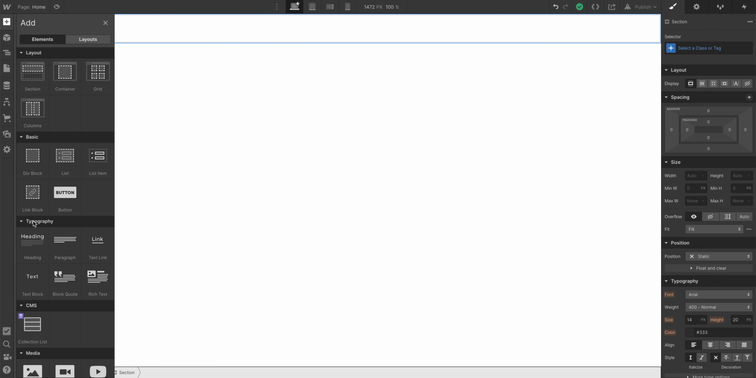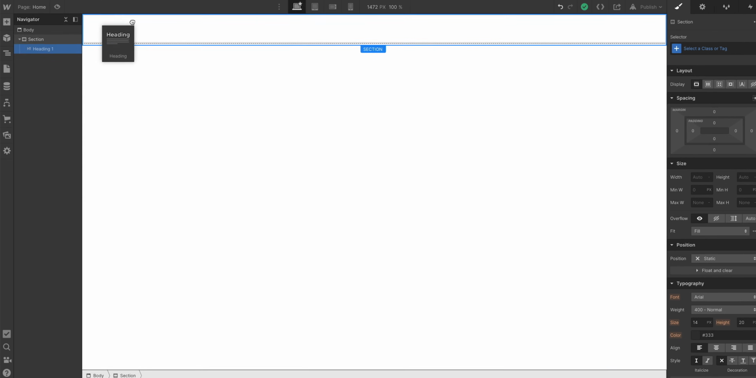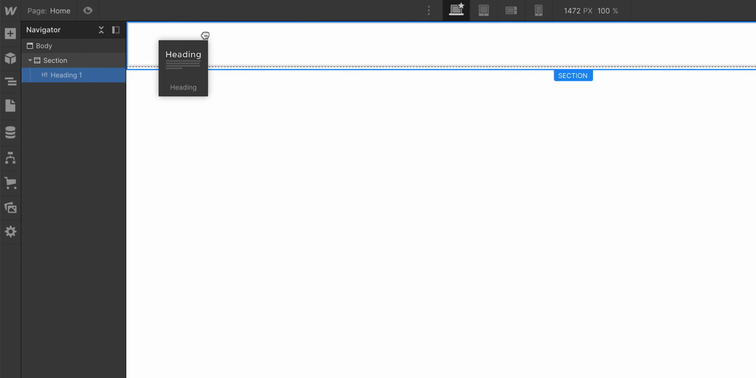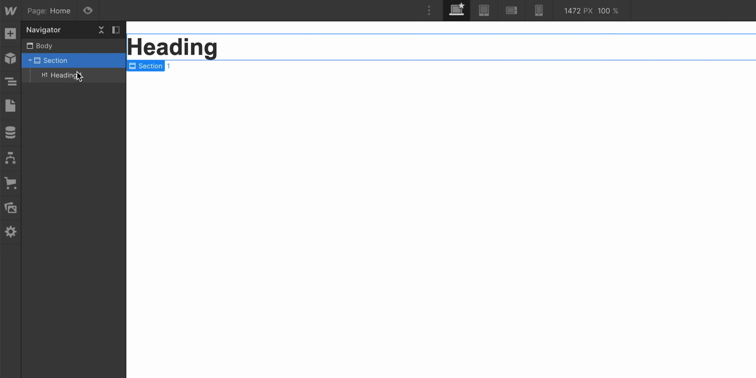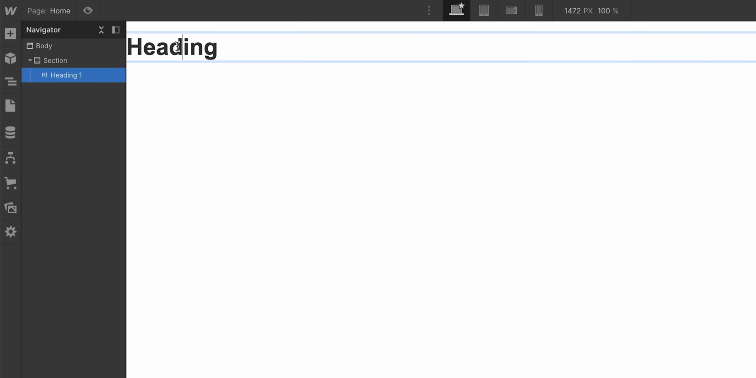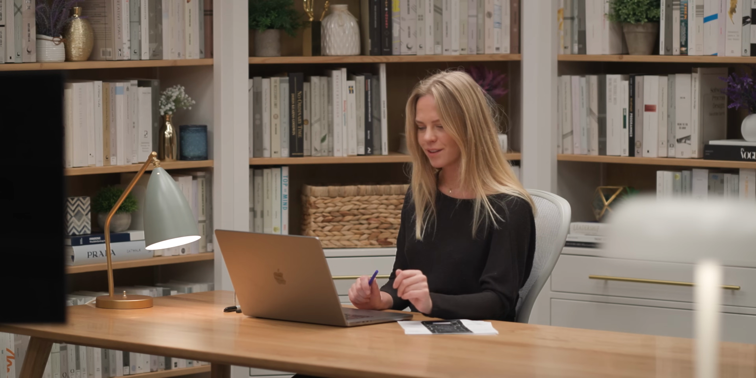Let's go and add our heading. So we know we can drag our heading in right into the section here. So we can even see our hierarchy to the left. We have the body. Inside the body is the section. Inside the section is the heading. We know the heading is supposed to say, introducing Carbeek. Excellent. Yes.